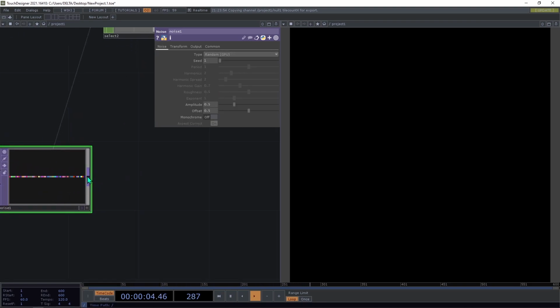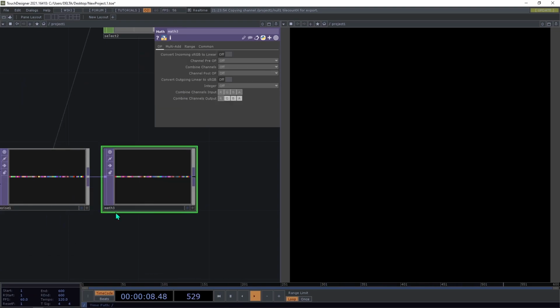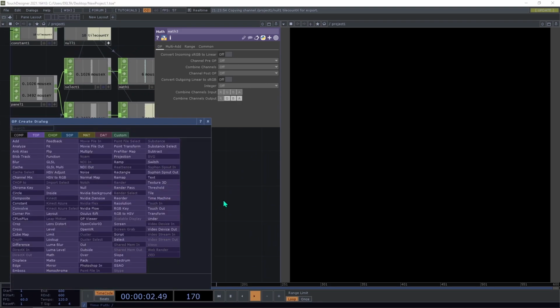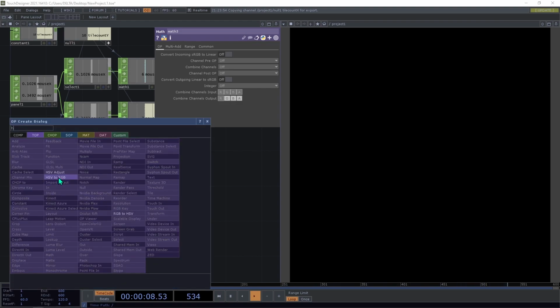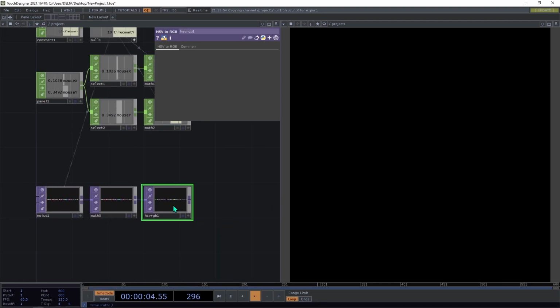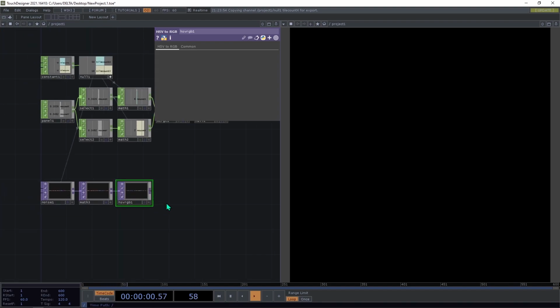Okay, after this we're going to add a math that we're going to use in minutes. Then after this, because we are making colors from HSB mode, we need to convert to RGB, so we put this HSV to RGB. And now these are the colors we need.